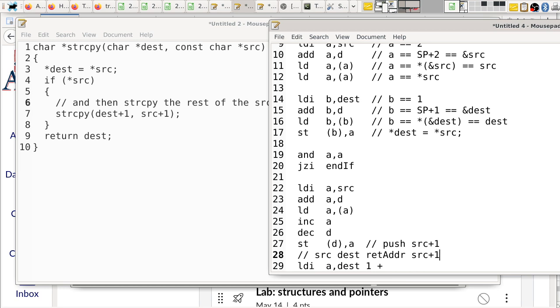And where is the stack pointer pointing to? The stack pointer is pointing to the very last thing that we push on the stack, which is source plus 1. So the offset to the return address, destination, and source are now off by 1 compared to how I defined the labels. Is that making any sense? Yes? Okay. So that is also the reason why we have to load dest 1 plus into A and not just dest, because that 1 plus is accounting for the one argument that is already pushed on the stack.